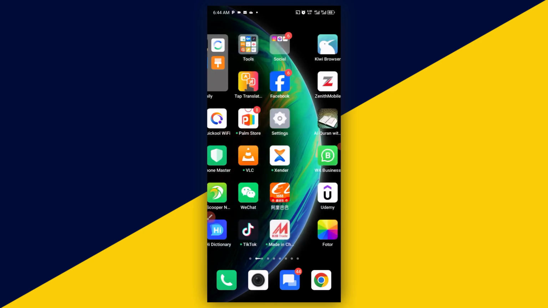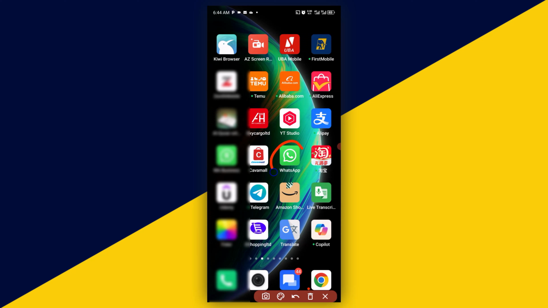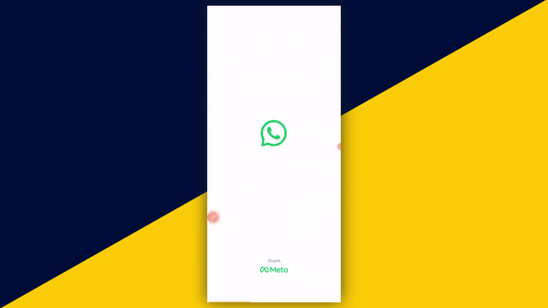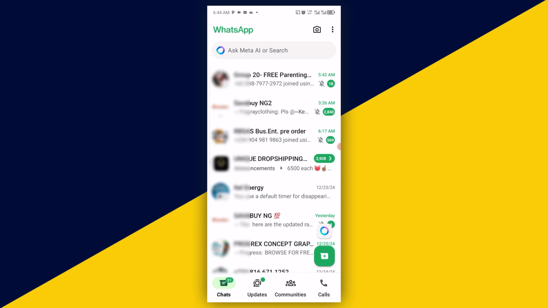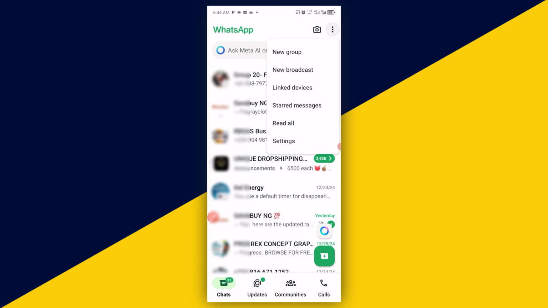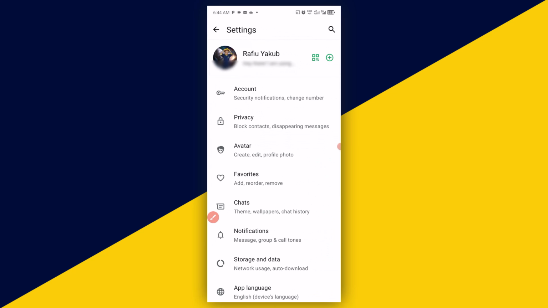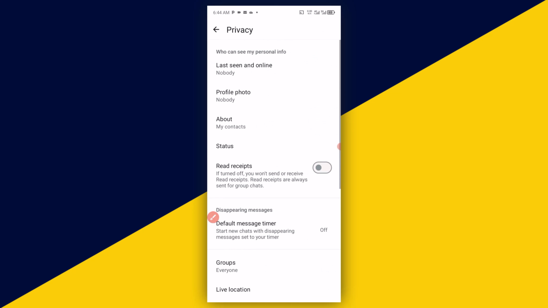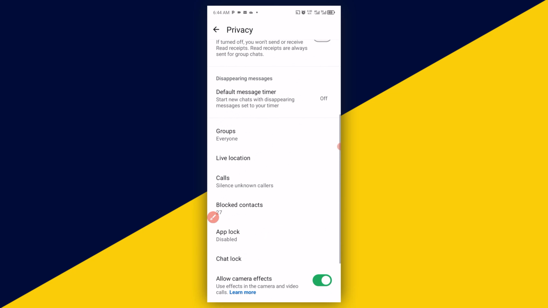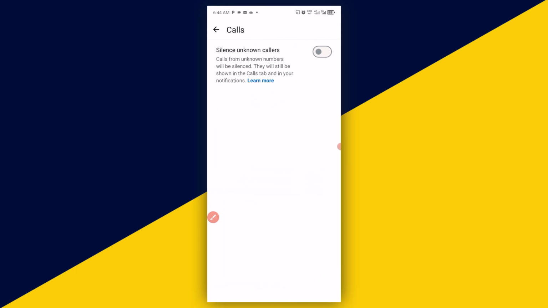The very first thing you need to do is head over to your WhatsApp. So I'm going to simply click on my WhatsApp right here. And the next thing you need to do is to simply click on these three dots from the top. Then go to settings. Then go to privacy. Then you have to simply scroll all the way down and go to calls. At this point, what you need to do is to simply turn on this button.